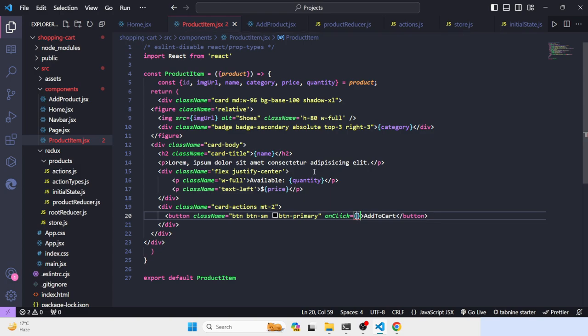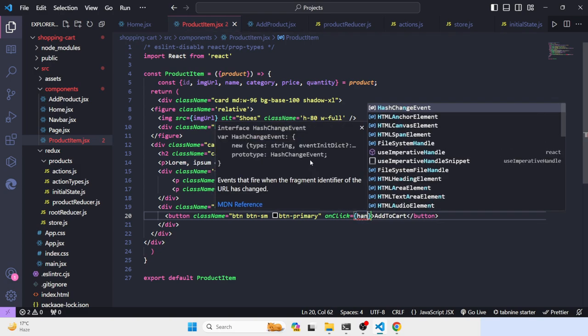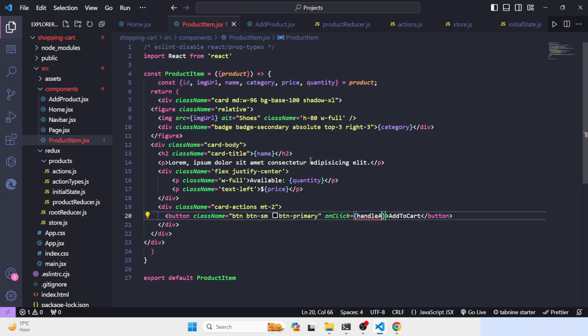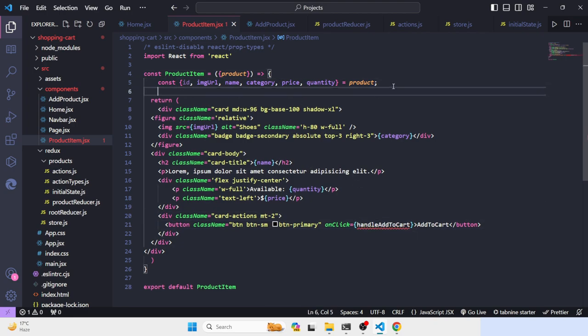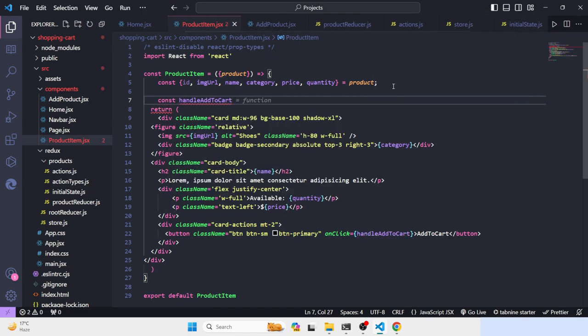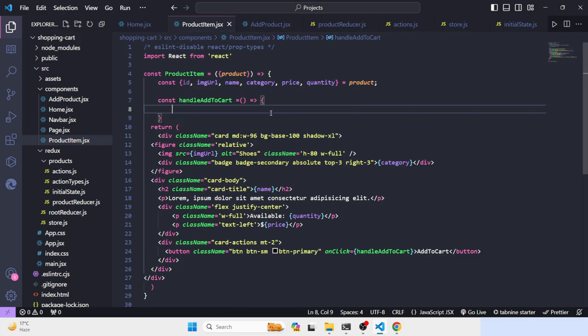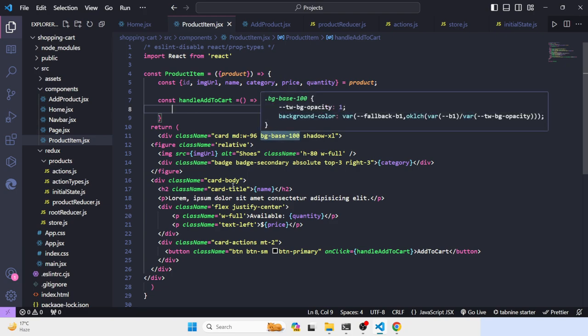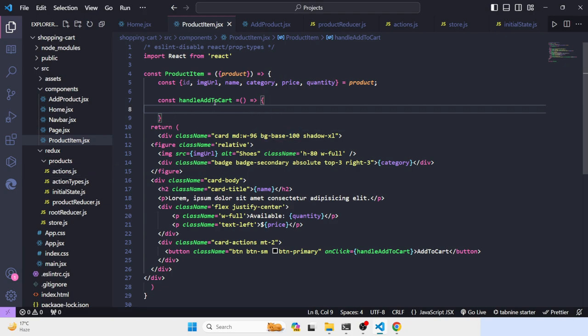And here actually we need to pass a function, handle add to cart, so that would be a function. Let me define this function at the top here actually. After this we'll define const and define these functions. And here what we'll do, we'll just log the add to cart function, but our cart is not implemented actually, so that's why we're not able to show that. So firstly we will have to just add another feature, something like add to cart, then we can just add it.